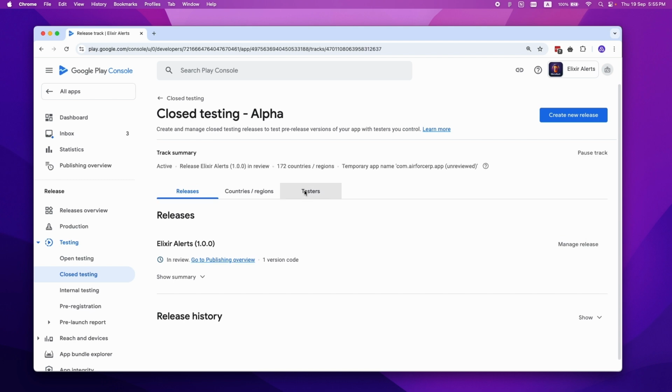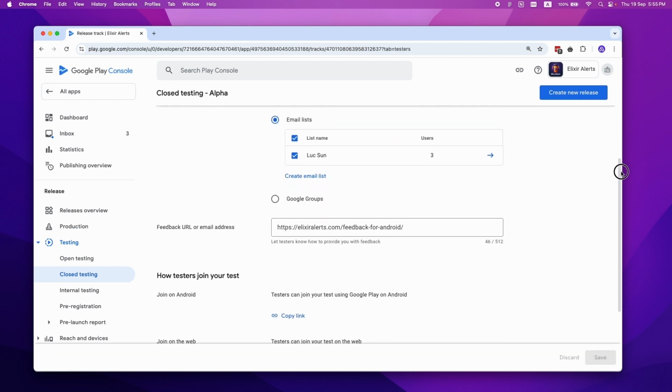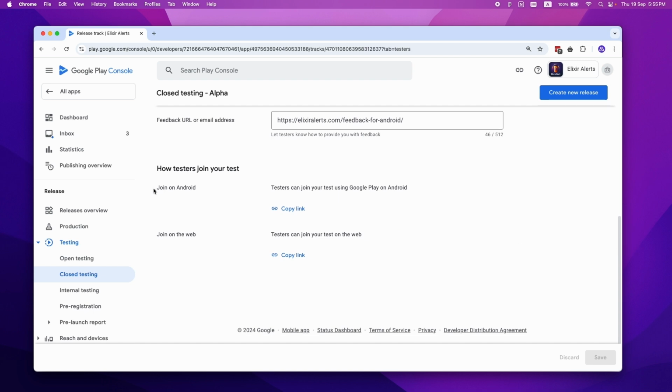When the review is completed, under the Testers tab in Closed Testing page, you will get a link to join on Android. Copy the link and share to your testers. If the testers click the link in their Android device, they will be able to install the app from Play Store app. Tell them to keep the app installed in their device for at least 14 days. After that, you will be able to upload the app under Production to make it publicly available in Play Store.